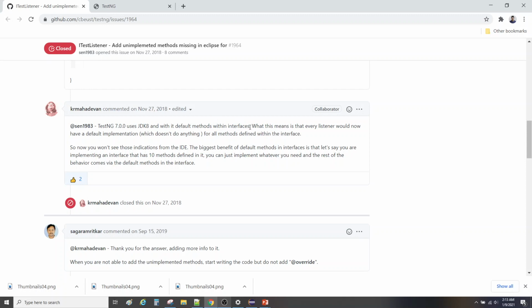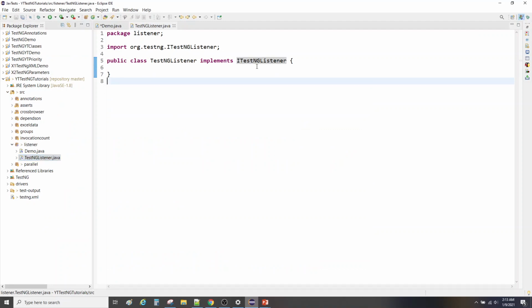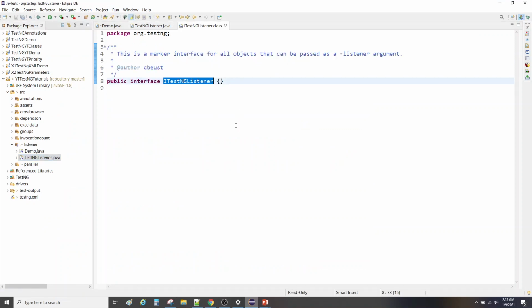So let's verify this first. We have TestNG 7, and I told you that I'm using JDK 8 for each of the projects that I have. And let's see if we have the ITestListener interface as well, and then we are going to see if we have default methods there or not. So let me quickly open Eclipse, and let me go here, press F3. It will take me to the detail of this.